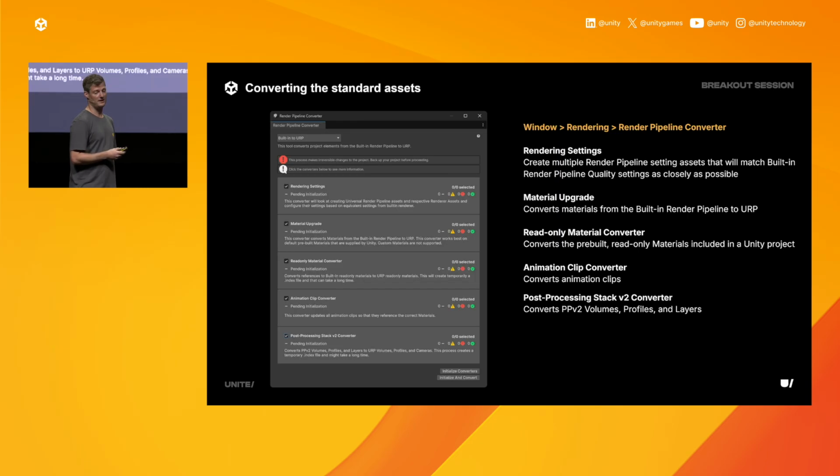Our starting point, which we really highly recommend, is the Render Pipeline Converter. You find it under Window, Rendering, Render Pipeline Converter. And this is really a great tool to convert our existing rendering settings, standard materials, animation clips, and post-processing effects. And it also converts all the different quality levels.